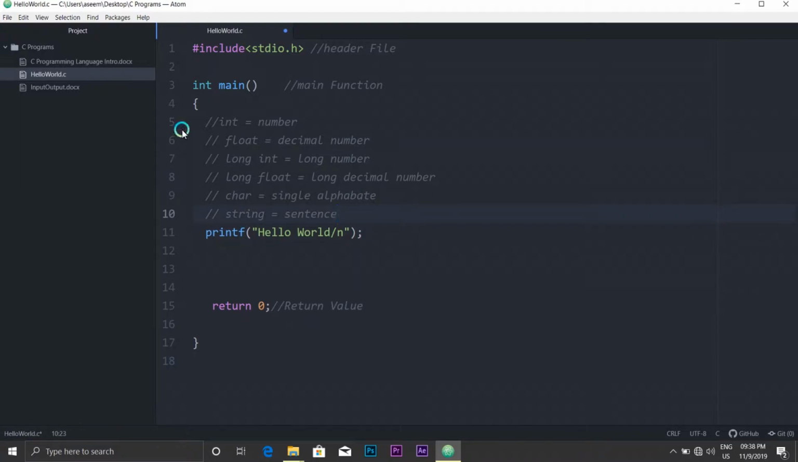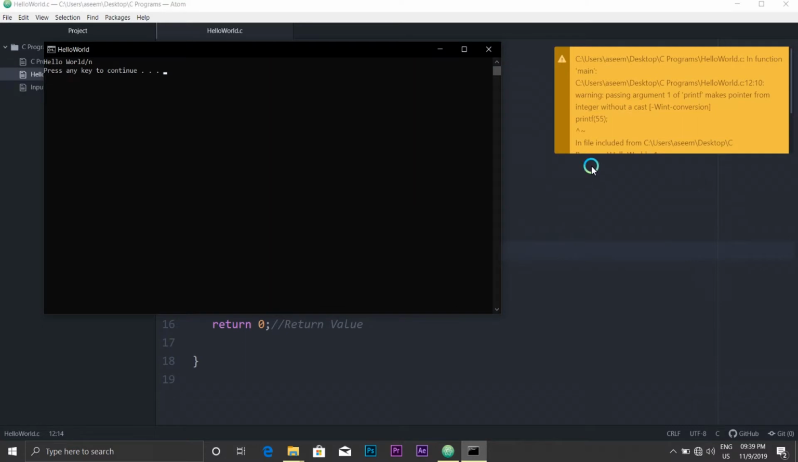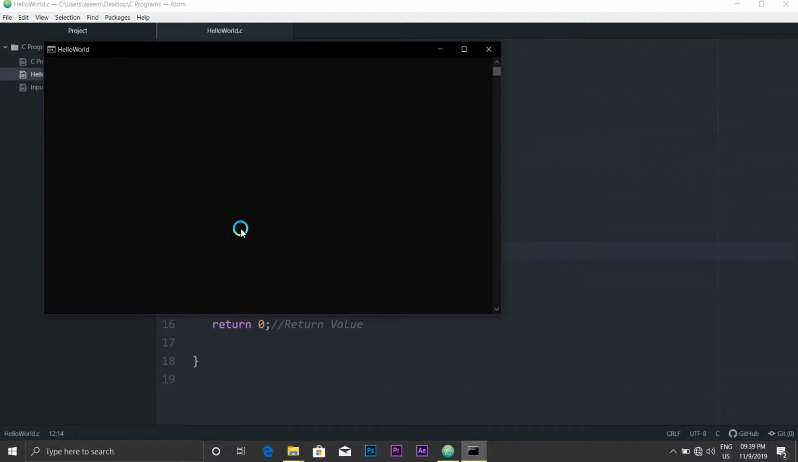Okay, so if you want to print each number, like if you want to print out integer, float, long int, long float, character, string, we have a particular procedure for it. So I'll just show you how you can print out these data types. Suppose we want to print a number, like integer. So we write printf, in bracket we write 32 or maybe 55, and we try to run the program. So we are going to get an error, because this is not how you print an integer, or a number.